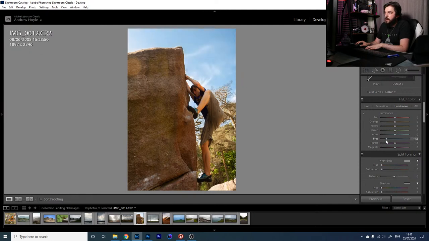So if we really bring this blue down, you can see it's suddenly bringing back that blue sky, which is amazing considering it looked like it was just empty and white. There actually is a lot of detail. And again, that's one of the benefits of shooting in RAW. This is a CR2 file, and even though this was taken on a Canon 350D, which was an entry level camera when I bought it 14, 15 years ago and now is worse than a phone, we're still getting an amazing amount of detail out of this image.